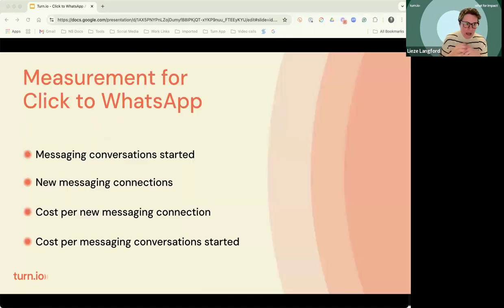Then after publishing the ads for your Click to WhatsApp campaign, you can look at the following metrics on Ads Manager. So how many messaging conversations you've started, new message connections, cost per new message connections, and then cost per message conversation started. So those are just some of the metrics that you can look at.